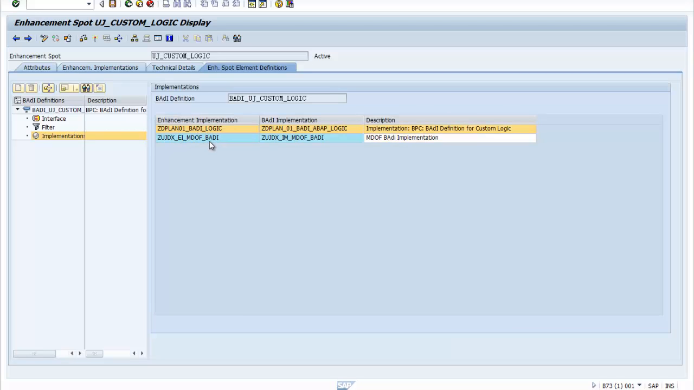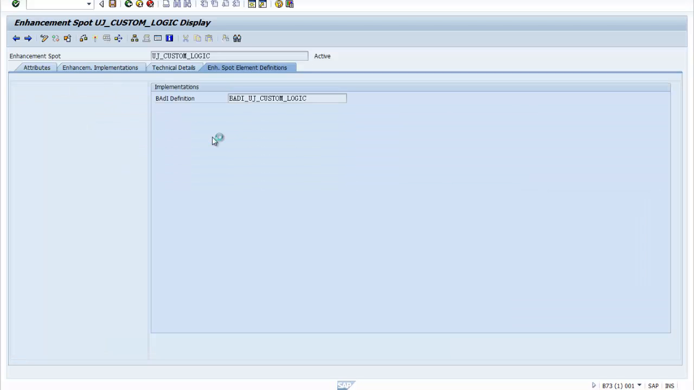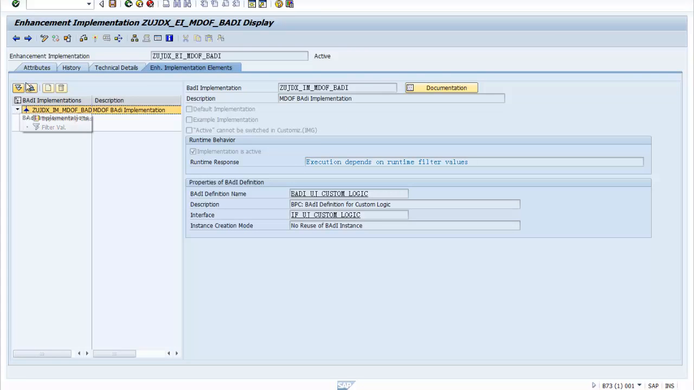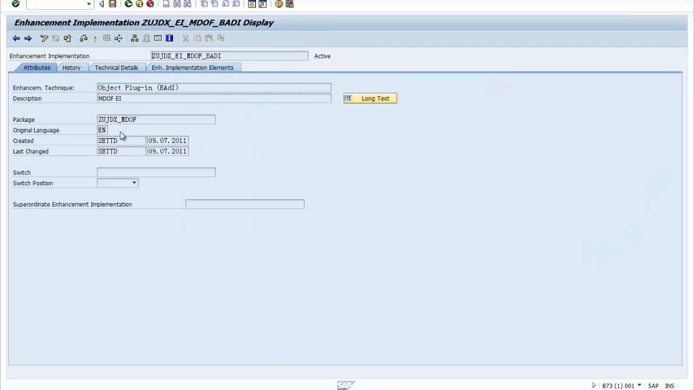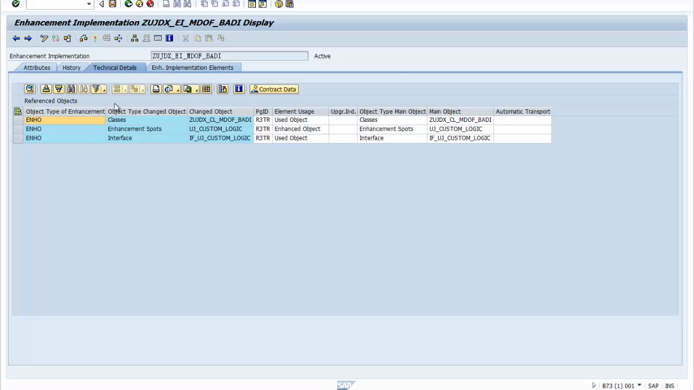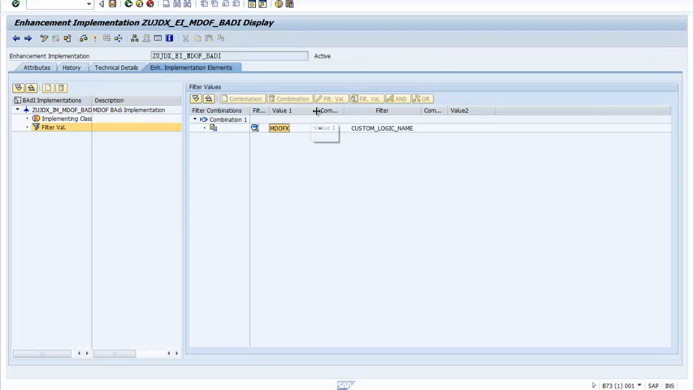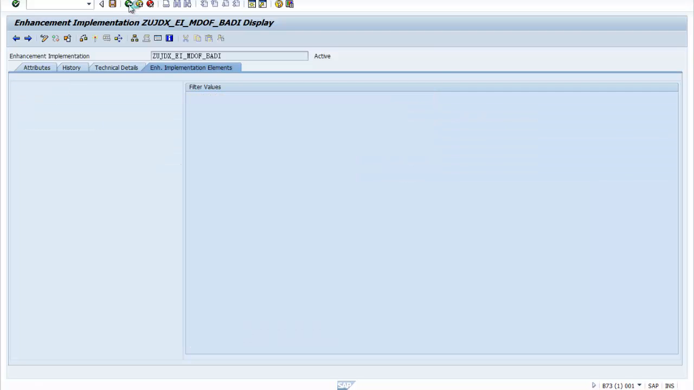You can see we have two implementations. Okay, and I double click the last one. Well, this one is not created by me. You can see it's by this guy. And how it works is we will use a filter. And this filter value, we will use it in the BPC logic file. Okay, I will show you later.